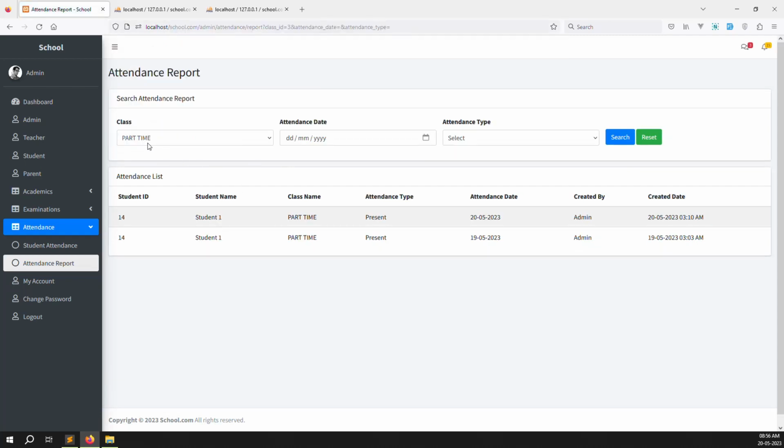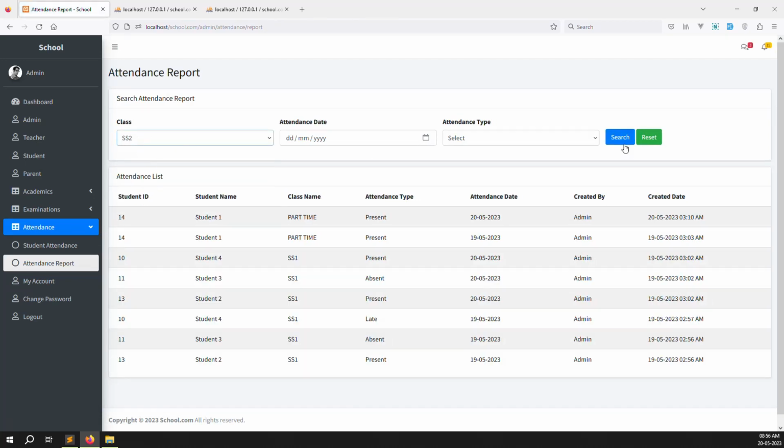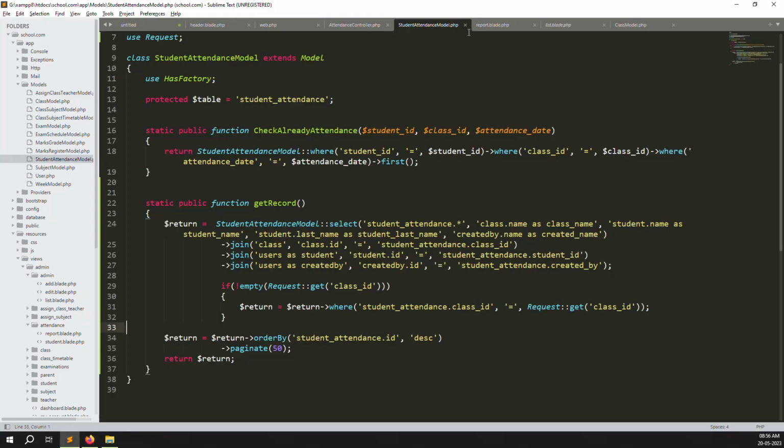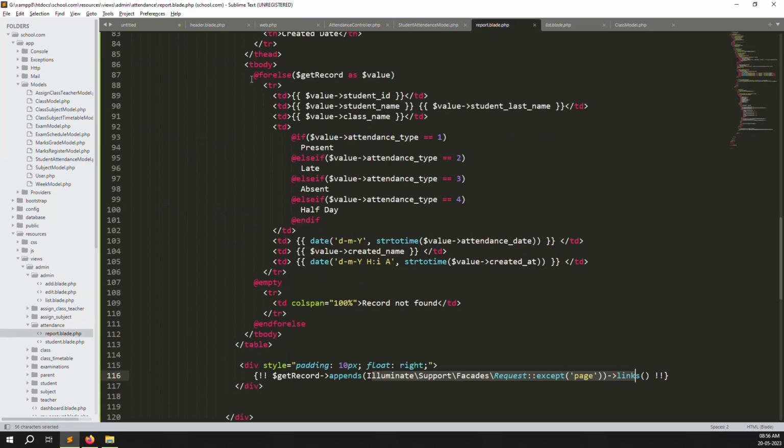Because the class id is already there, you can see I will choose part time, so it only works for part time. Suppose I choose ss2, you can see ss2 has no record there, so it says record not found. Why is the record not found? Because we have an else, so it goes to empty. Suppose the data inside get record is not there, Laravel automatically converts to the empty part, meaning the else part, so it shows record not found.